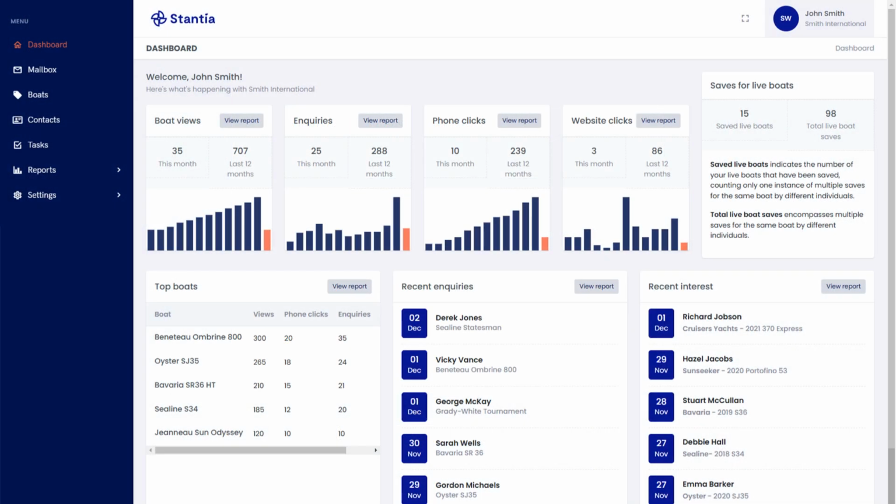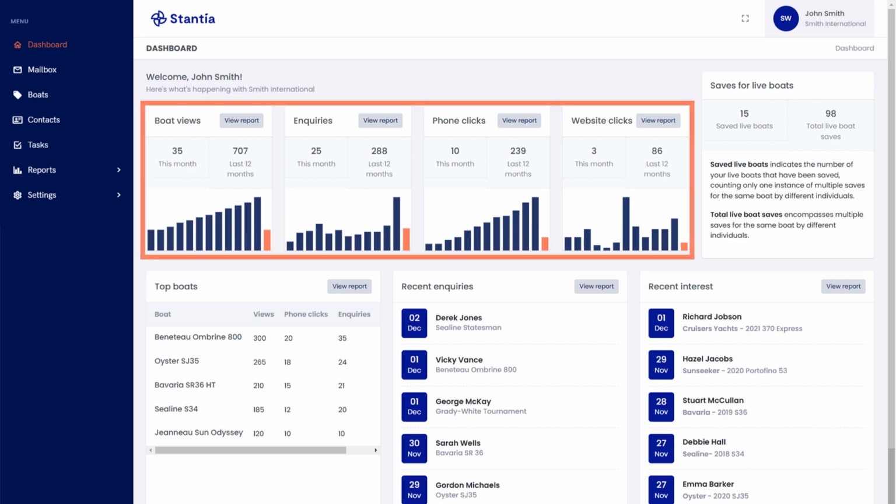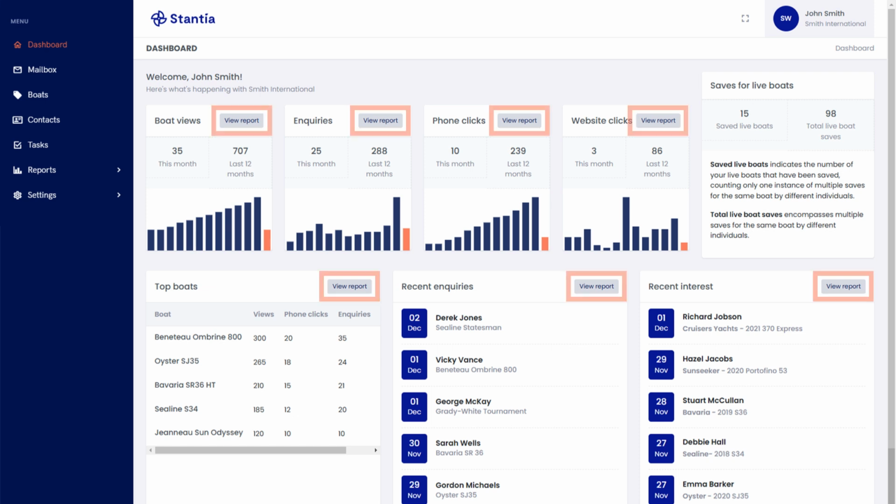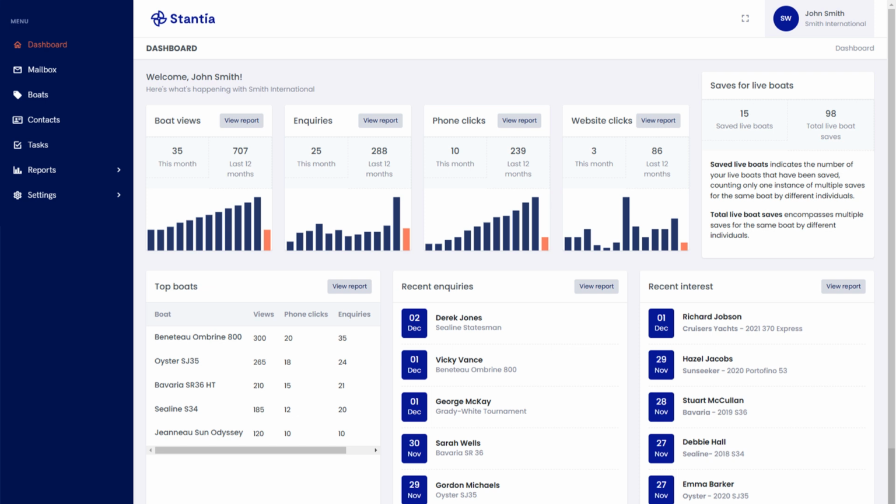Once you're logged in, you'll see your dashboard displaying information about your boat listings from the yacht market. The charts show statistics for the current month so far and the previous 12 months on boat views, enquiries, clicks to view your phone number, and click-throughs to your website. Just below these, you can see top-level information on your highest performing boat adverts, recent enquiries, and latest boat interest matches. For more detail on these, click the View Report buttons. We'll go through the report section later in this video.